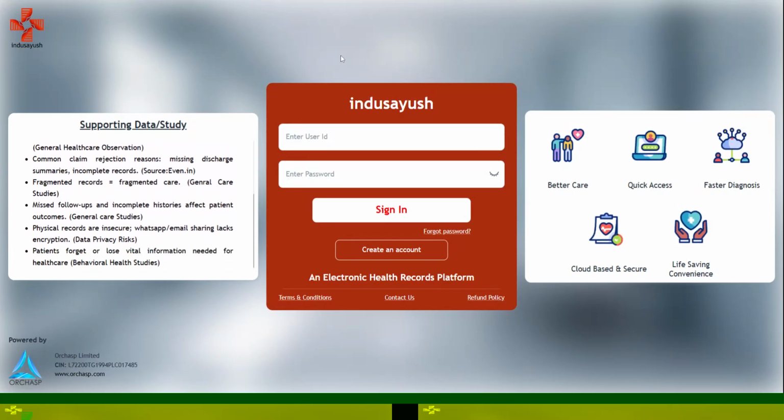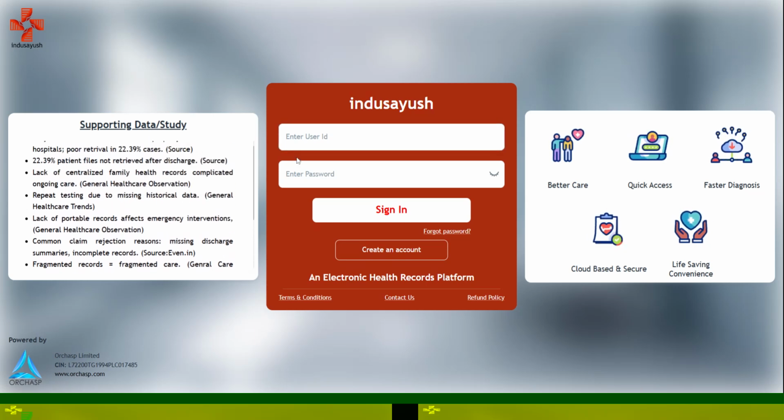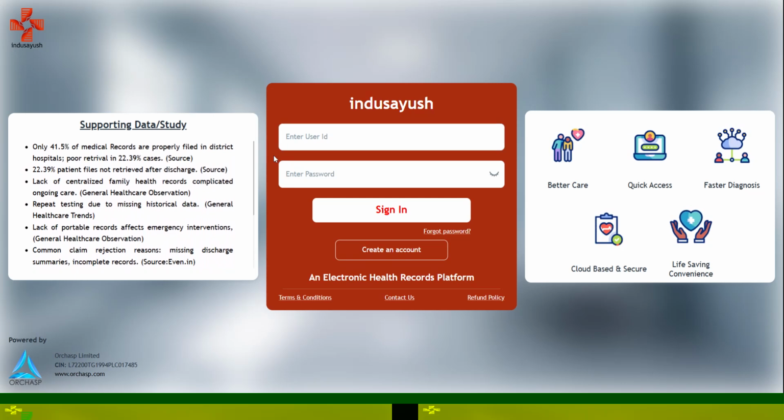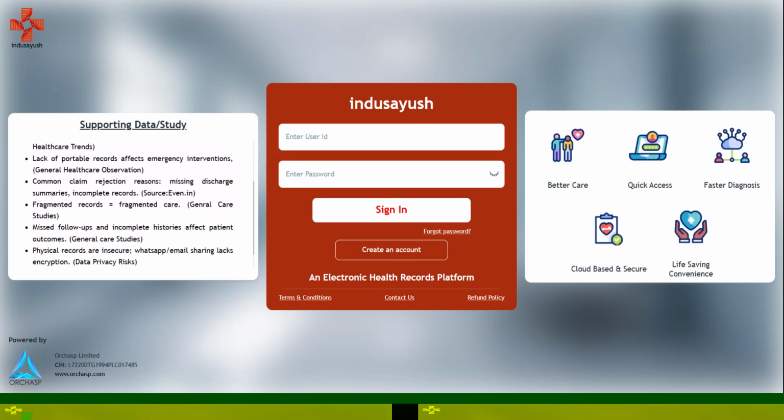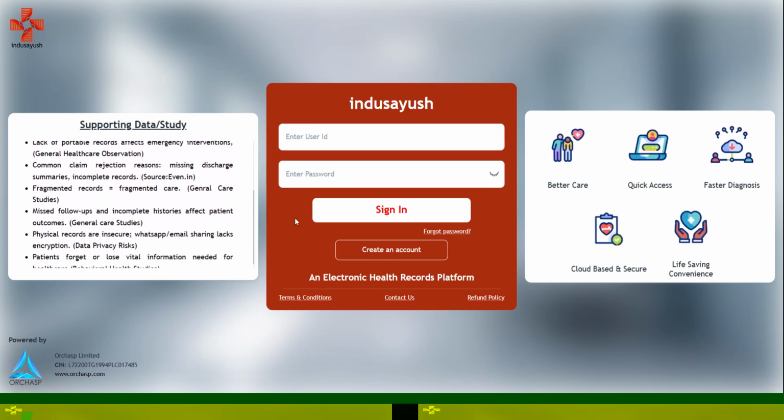Welcome to IndusAyush. In this video, I'll show you how to log into IndusAyush and also how to use the forgot password option if you can't remember your login details. Let's start with the login process.